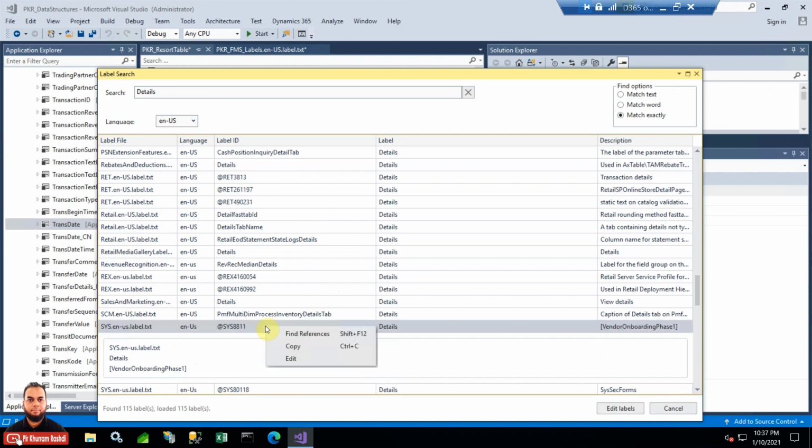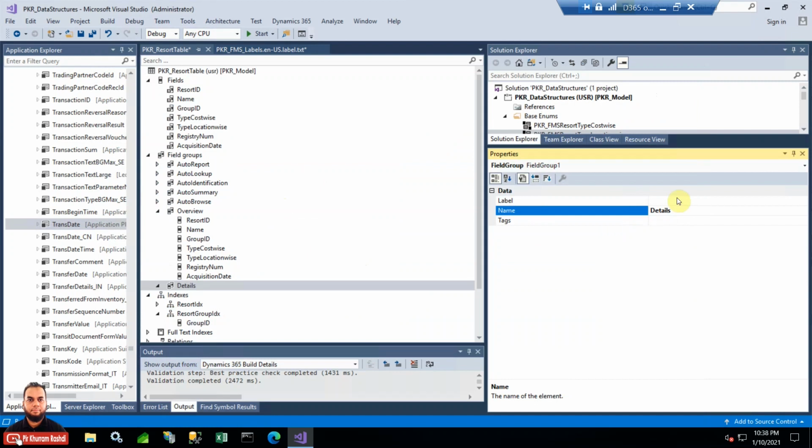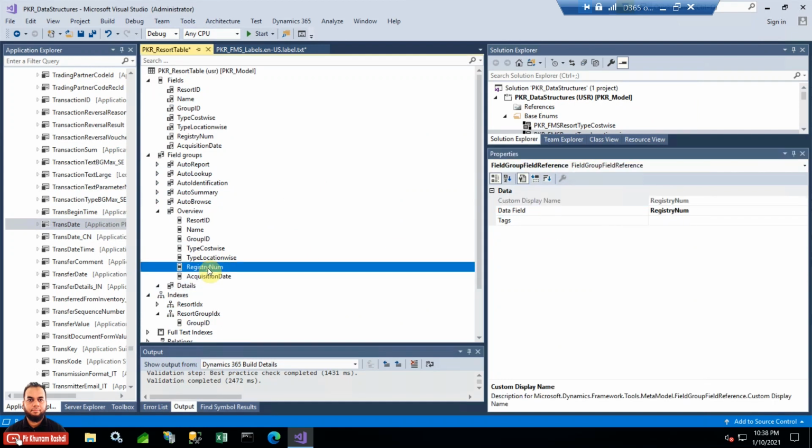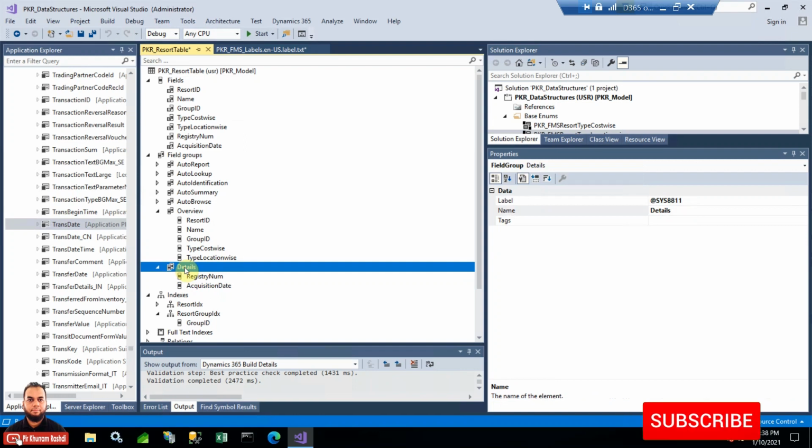Yes, this one is okay, and I can just copy it and place it in this new field group. I will just drag these two fields, registration number and acquisition date, into the Details field group. So basically this is to show on the header of the form when viewing the details of the vehicle.